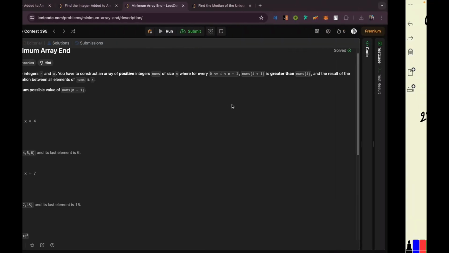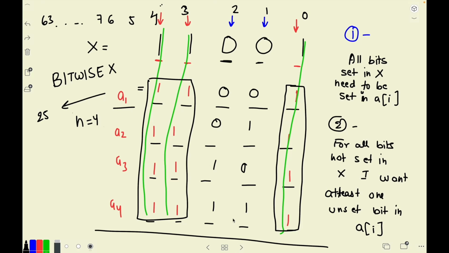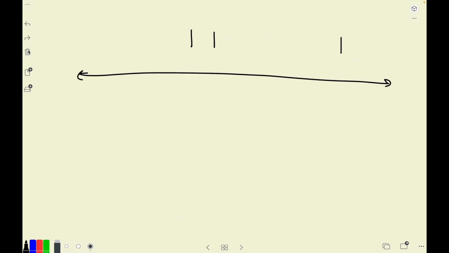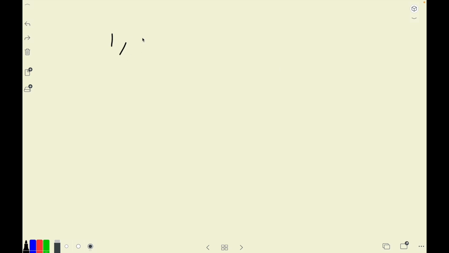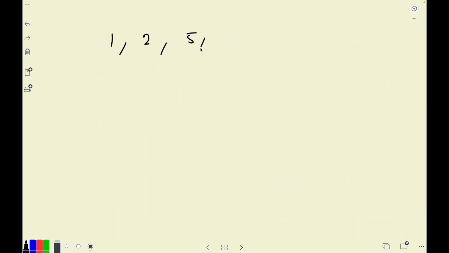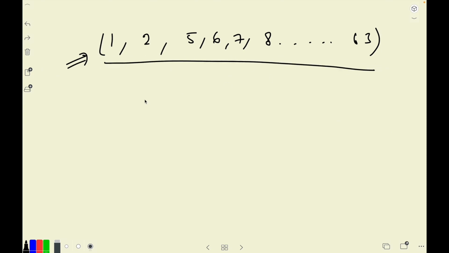For that case, in my array, I will be pushbacking the bits 1, 2, then skipping over 3 and 4, and also skipping 0. So 5, 6, 7, 8, and so on till 63. This array is now representing that these bits were not set. These bits were not at all set in the number x.